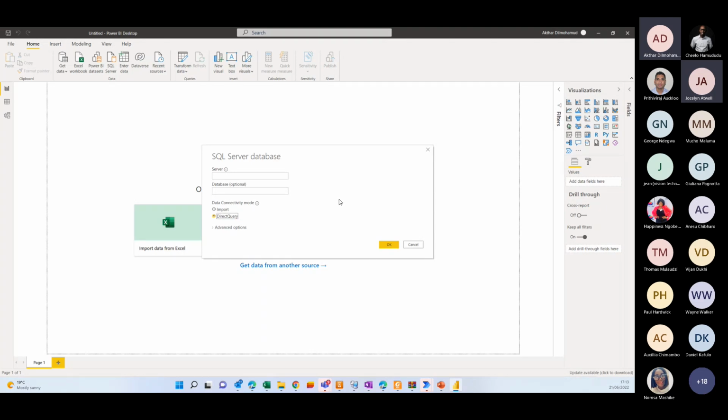But to answer your question, if you create a report and you use a database at the back and you have used direct query, yes, as soon as the other person opens up the report, it will give him the real-time data. But if you have used import, it depends on when the last refresh was done.